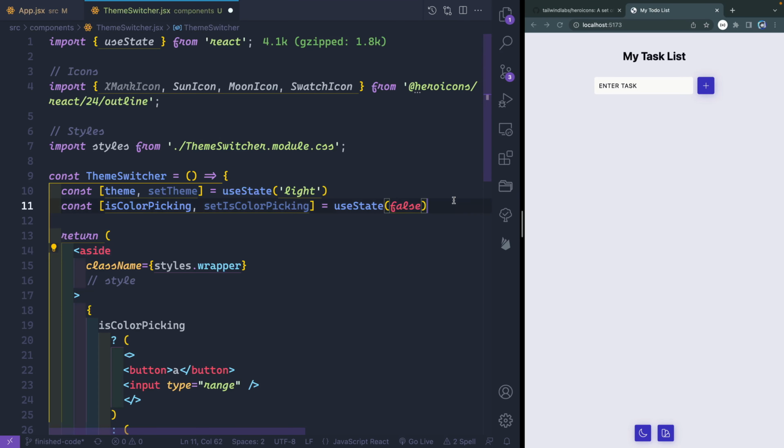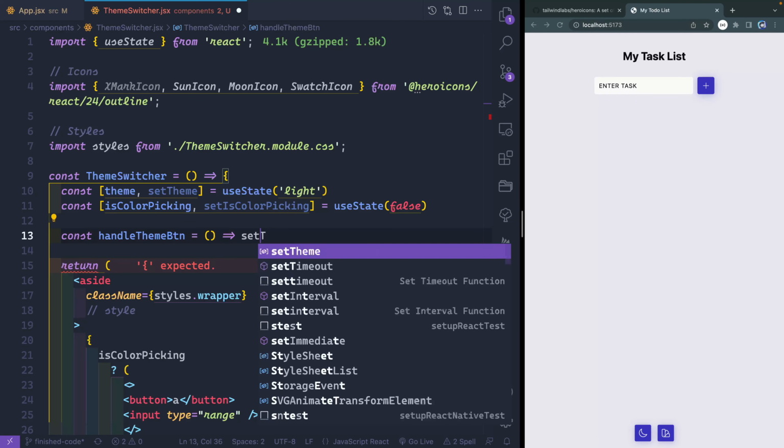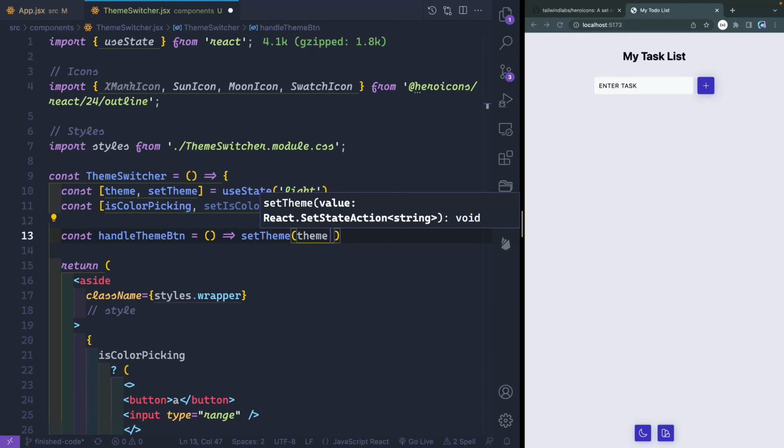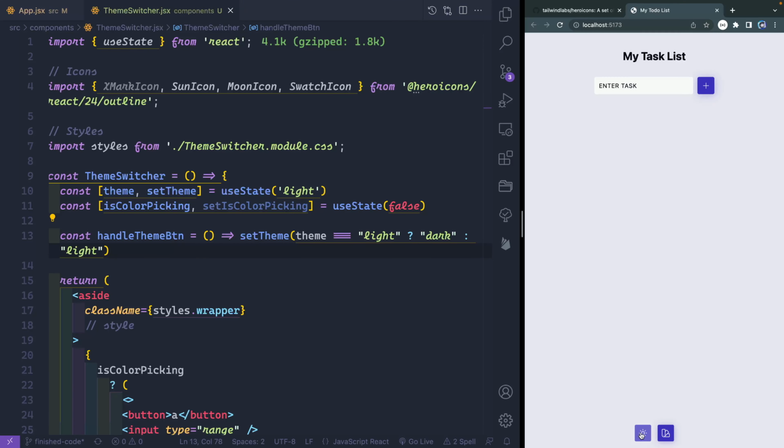Let's see, outside the return right here. So I'll say const handle theme button. And you could also obviously just write this inline. It's not going to be anything too fancy, because all we're going to do is set the theme here. If the theme is already light, then we'll change it to dark. Otherwise, I'm just going to set it to light. All right, so that means if I come over here, I should be able to click and it should just switch back and forth, which it does. Cool. So there's that button mostly done.